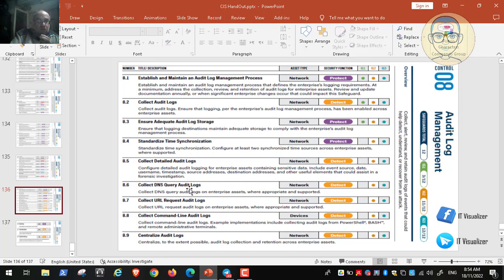Collect DNS query audit logs. We all know that the DNS server is one of the ways a hacker can take advantage to hack your network. If a hacker takes control of a DNS server, then he can join workstations to the domain and take some workstations out of the domain. So the DNS is an important server to protect, and also to monitor its logs for any suspicious activities. Collect DNS query audit logs on enterprise assets where appropriate and supported.